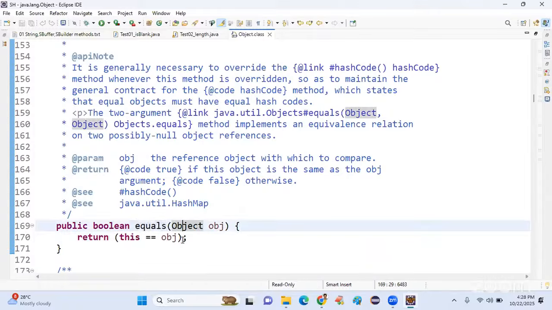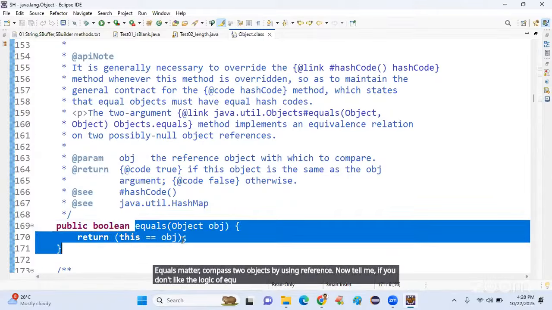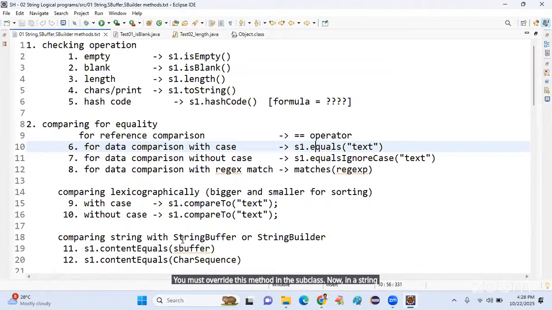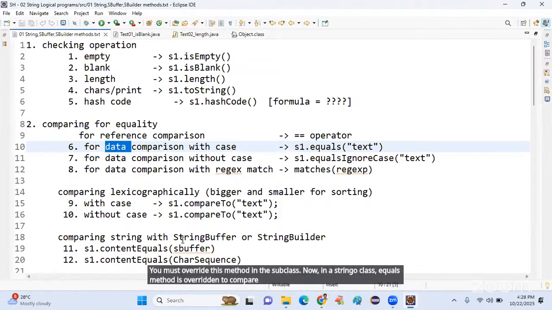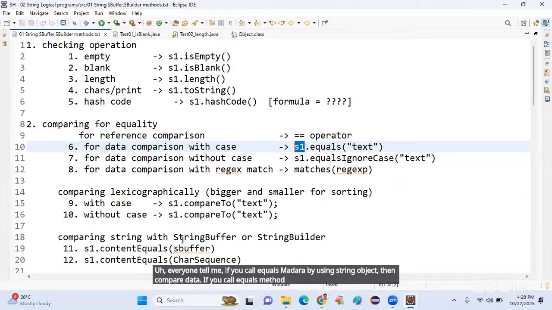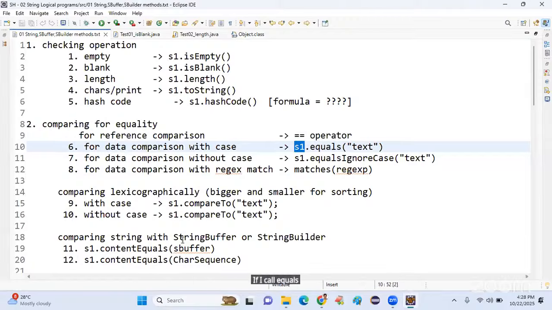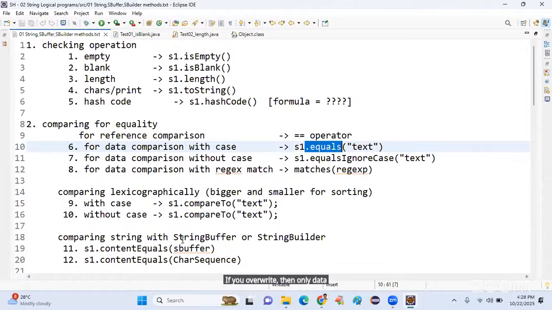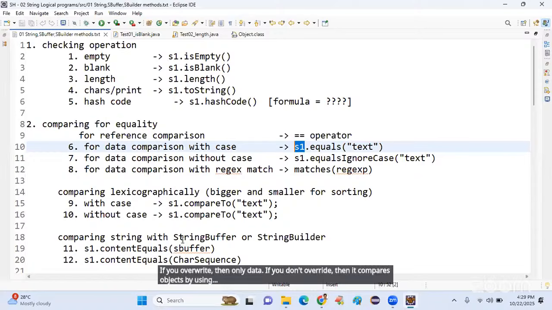Now tell me, if you don't like the logic of equals method comparing two objects by using reference, you must override this method in the subclass. Now, in the string class, equals method is overridden to compare data. If you call equals method by using a student object, does it compare two objects by using reference? Yes, not data. If you override, then only data. If you don't override, then it compares objects by using reference only.